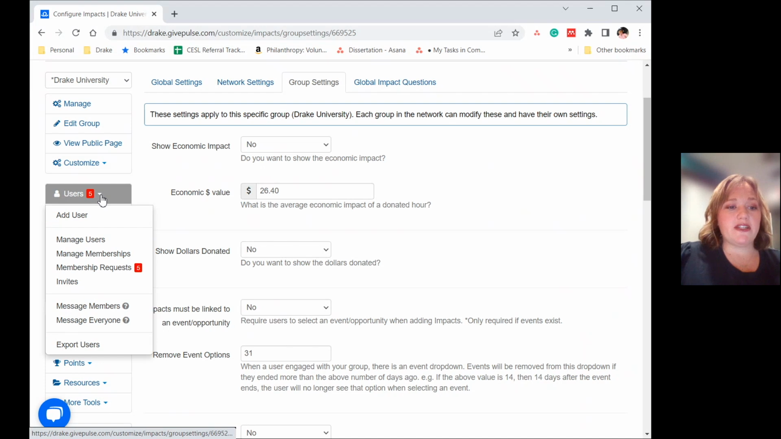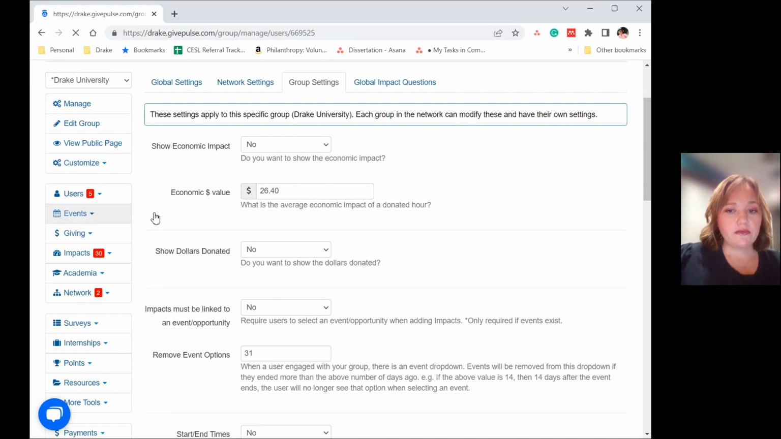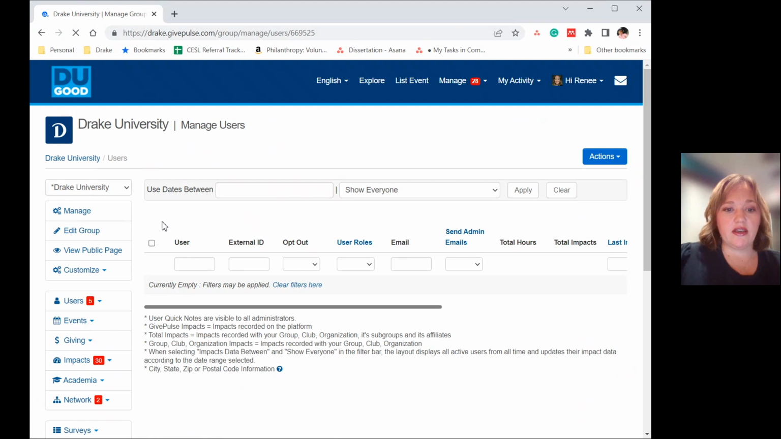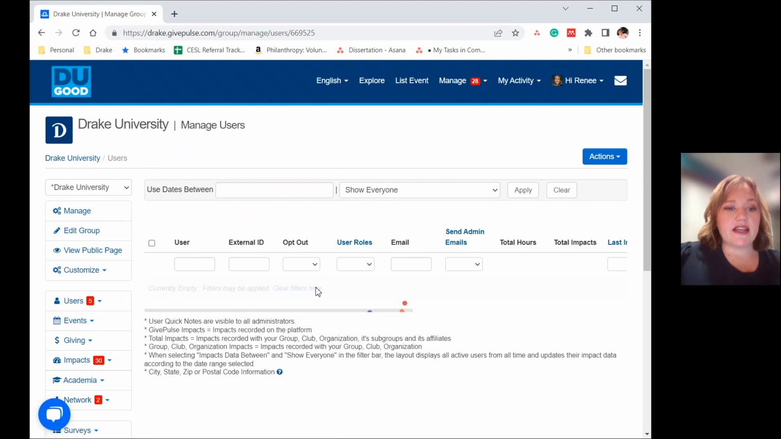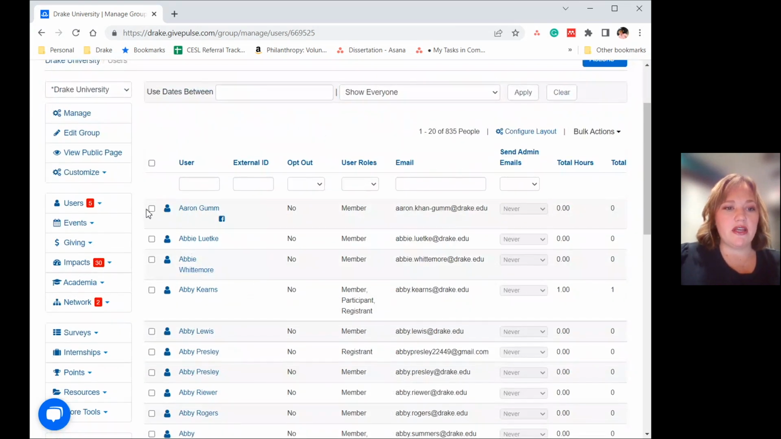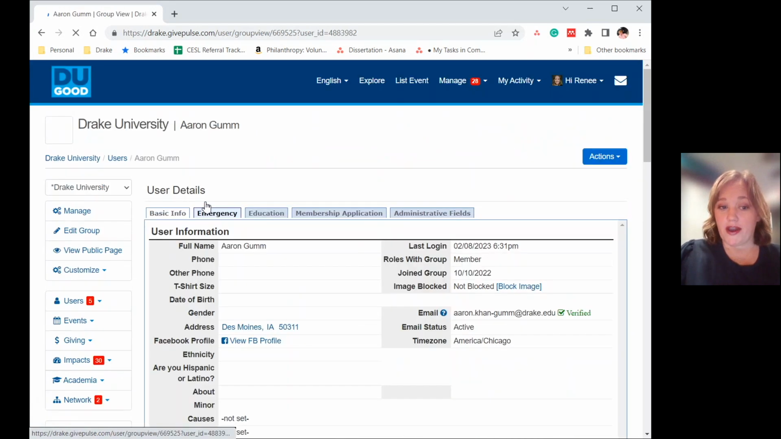So each drop down is very similar. So we have users. This is where you can add a user, manage the users that are a part of your group, message them, create an export, etc. So I'm going to go into manage so you can see what it looks like. So on the back end, it essentially is a high-powered Excel document that has been embedded within the program. And if I click into a person, I can see a little profile about them.